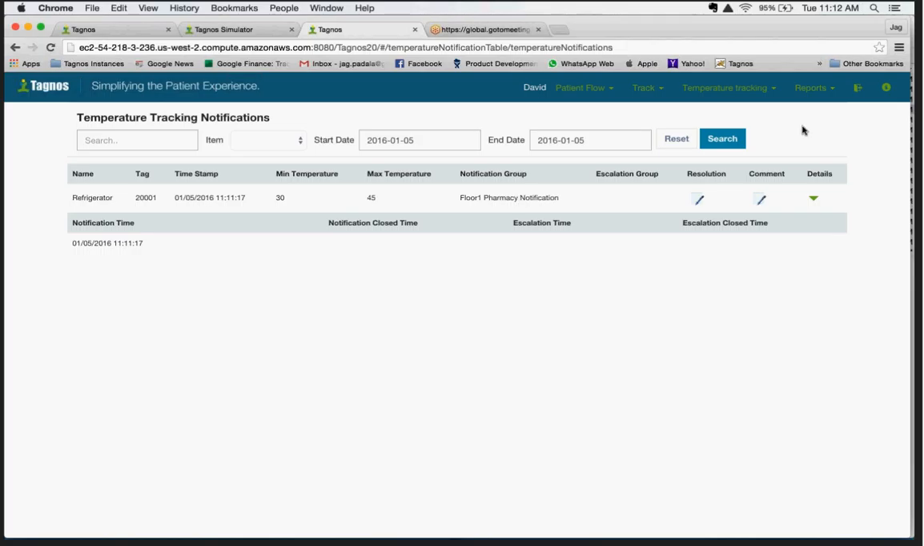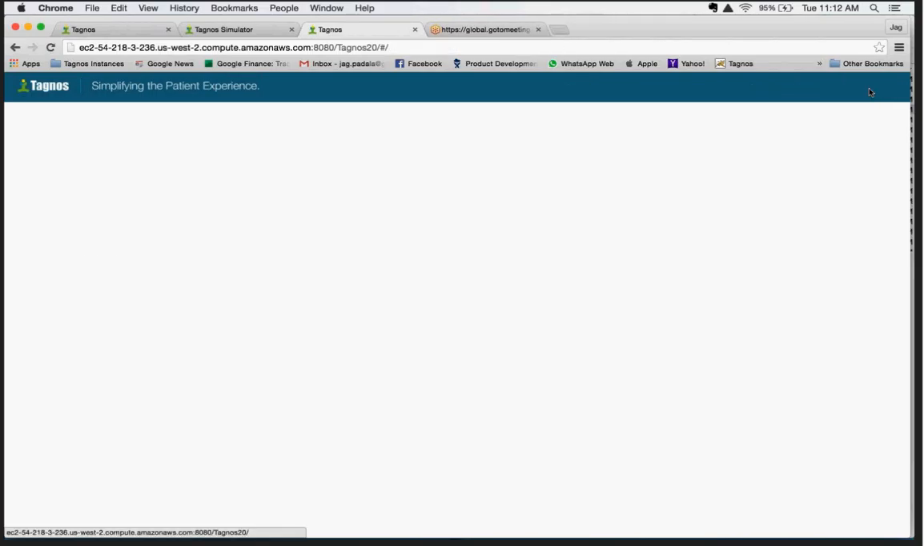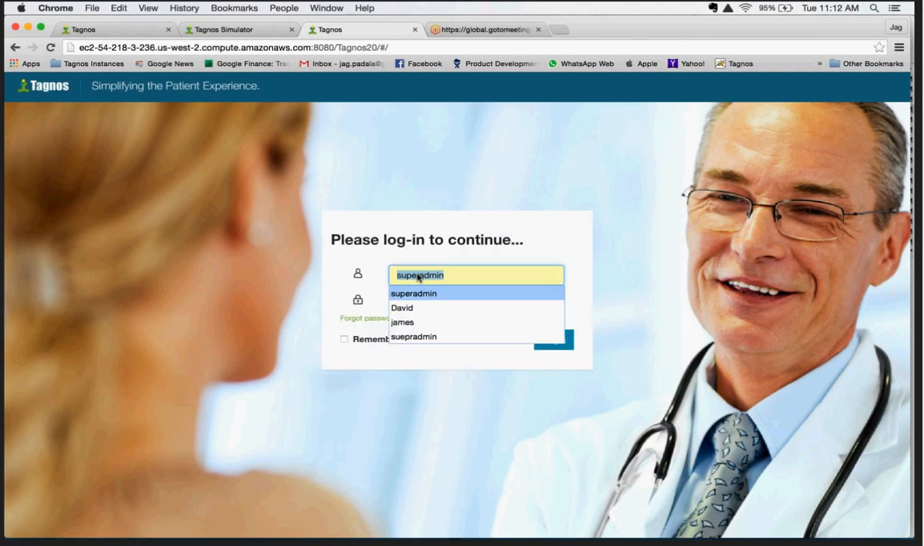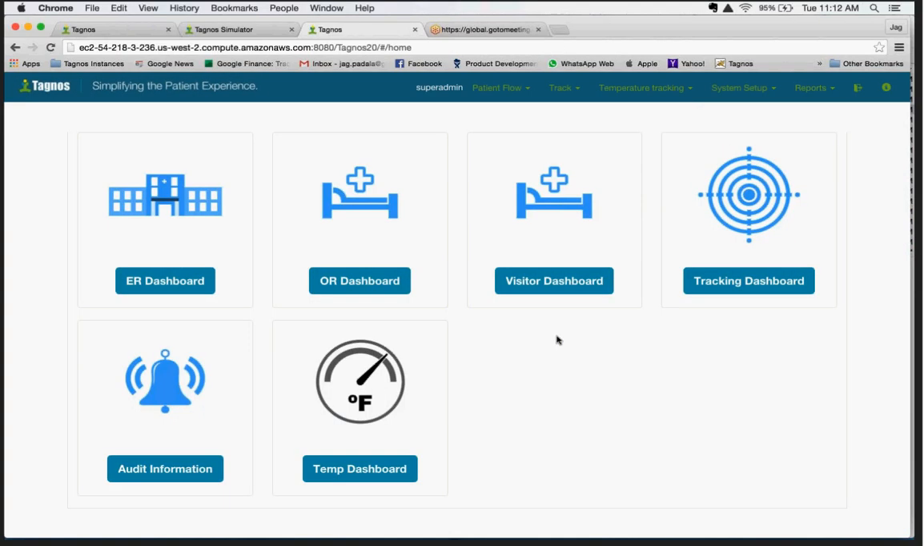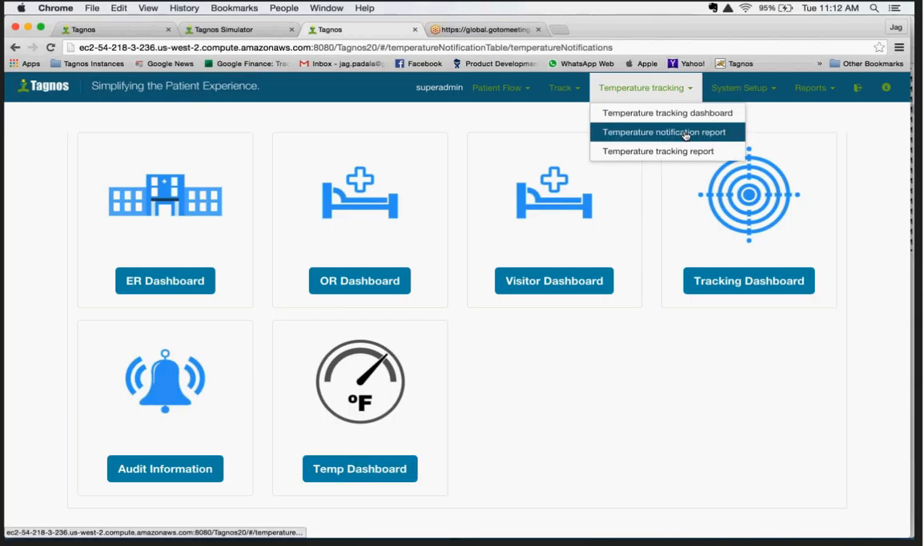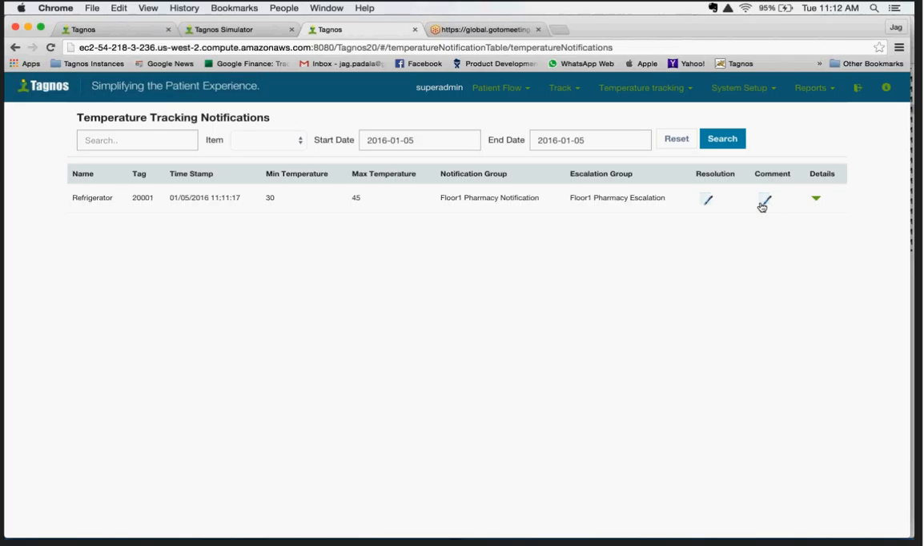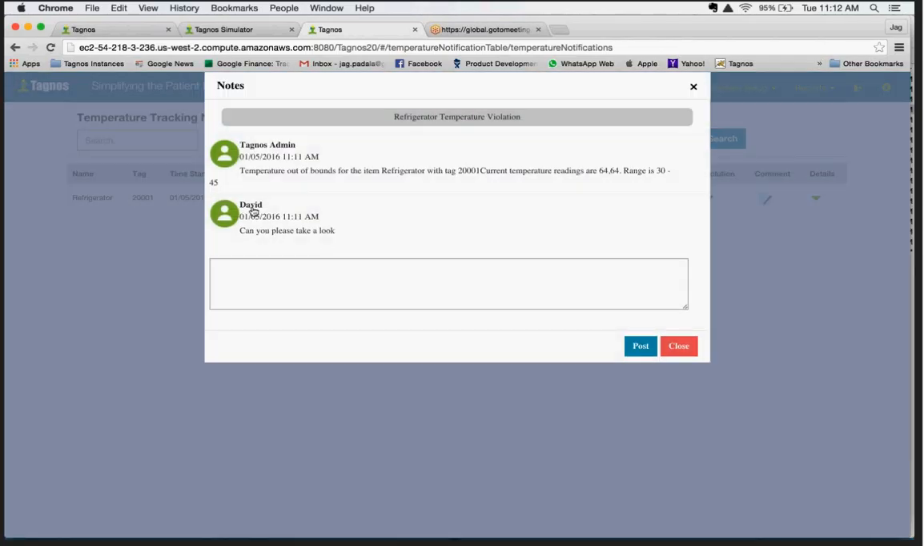So what I'm going to do is log out up here and log in as another user. I'm going to log out here. Let me log in as sysadmin so I can show you the admin screen also. So I'm going to go into temperature tracking, the same notification report. And if I look at it, David is saying this command.